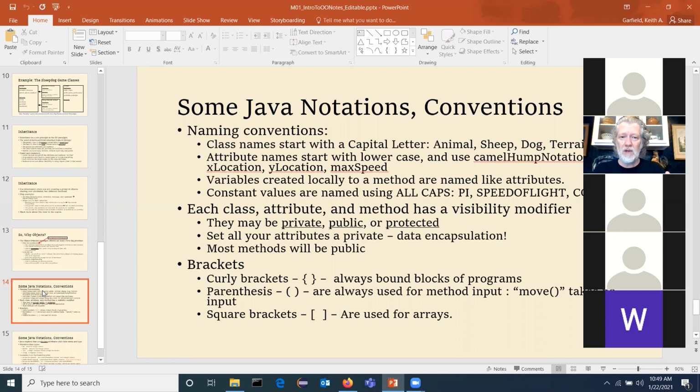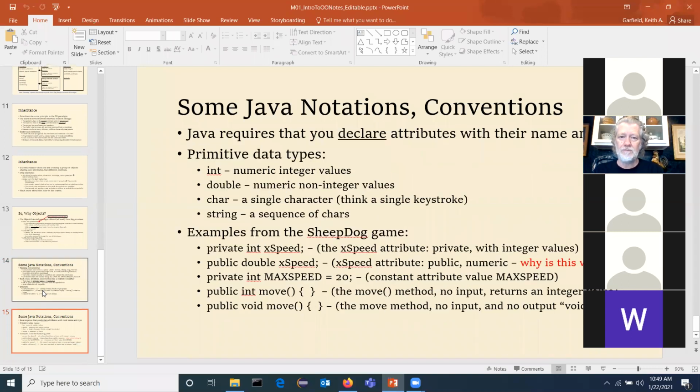Curly brackets are always blocks of programs. That's nice. We'll get into that when we look at if, then, else, and loops and things. Parentheses are always used for methods. So whenever you see parentheses, you know you're dealing with a method. Square brackets are used for arrays. Whenever you see a square bracket, you know you're dealing with an array.